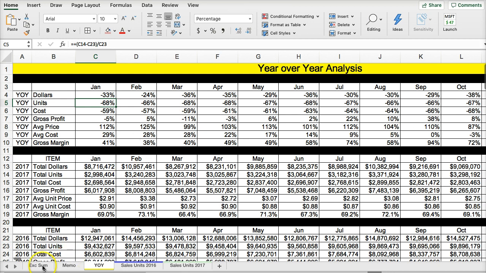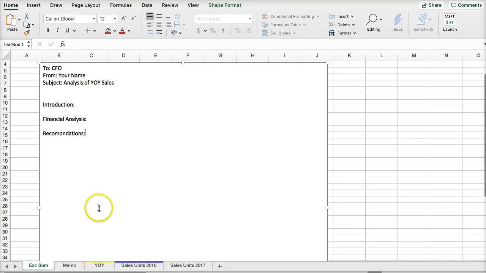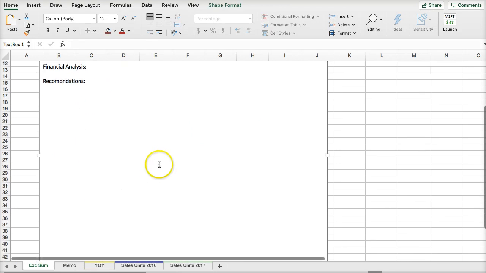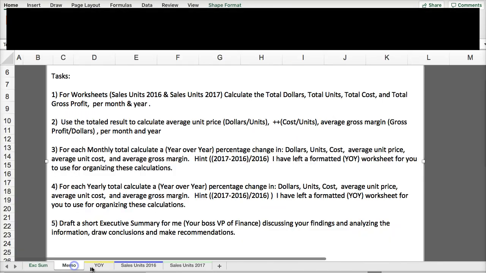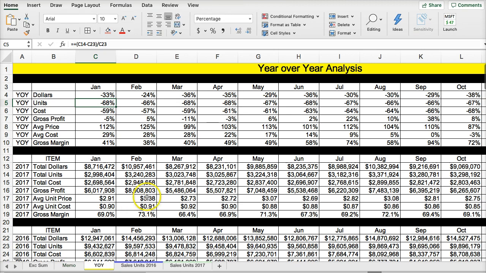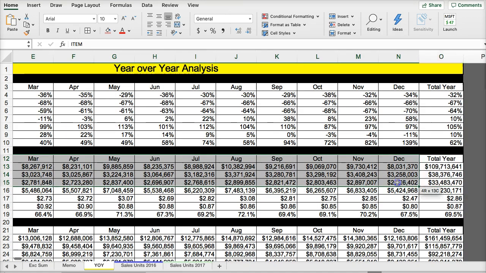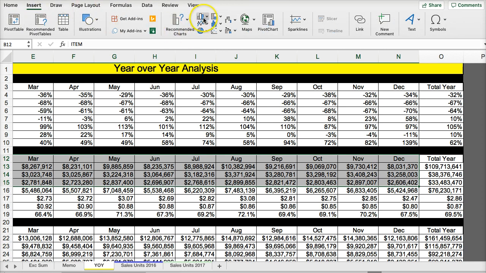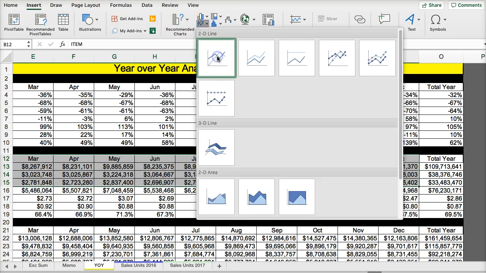Now, in the executive summary, you should also include some charts and graphs. So it's not just only what you write up. I'm also going to be grading you on charts and graphs. You can easily make charts and graphs off the data, so you can highlight pretty much any data you want to highlight, and then you can go to insert, and I'll insert a line chart here.